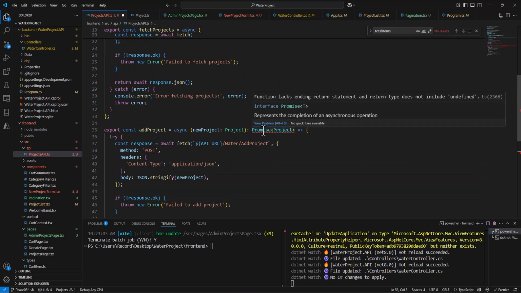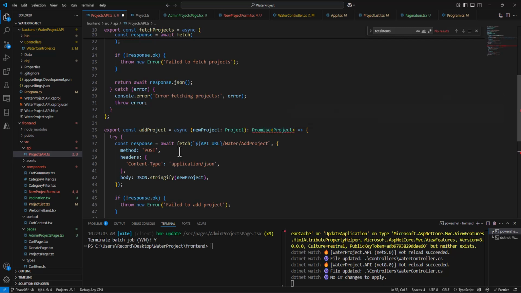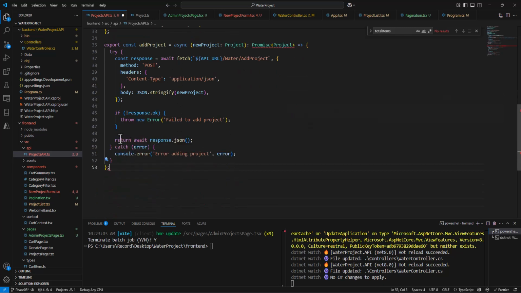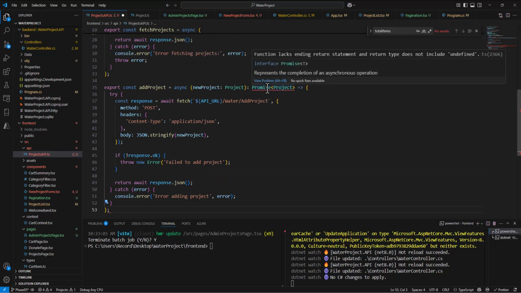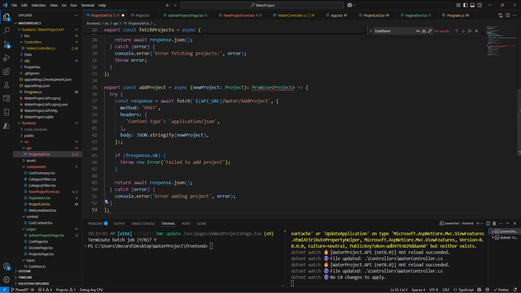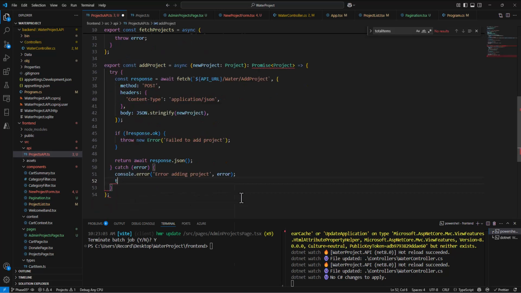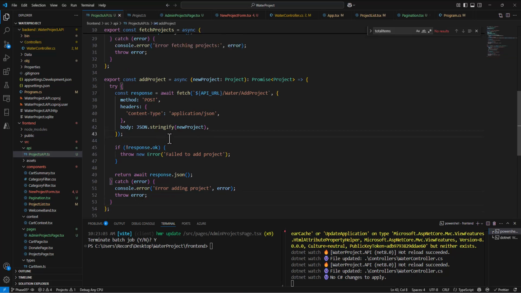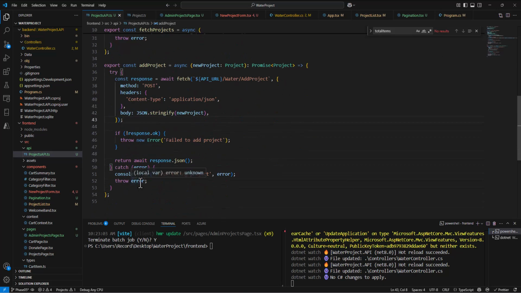It doesn't recognize promise. Oh, we don't have a return statement. Yeah, we do have a return statement. What? Return await response JSON. Before the catch. Oh, this one. Throw error. Okay, are we good? We're good. I was just missing that little throw error.